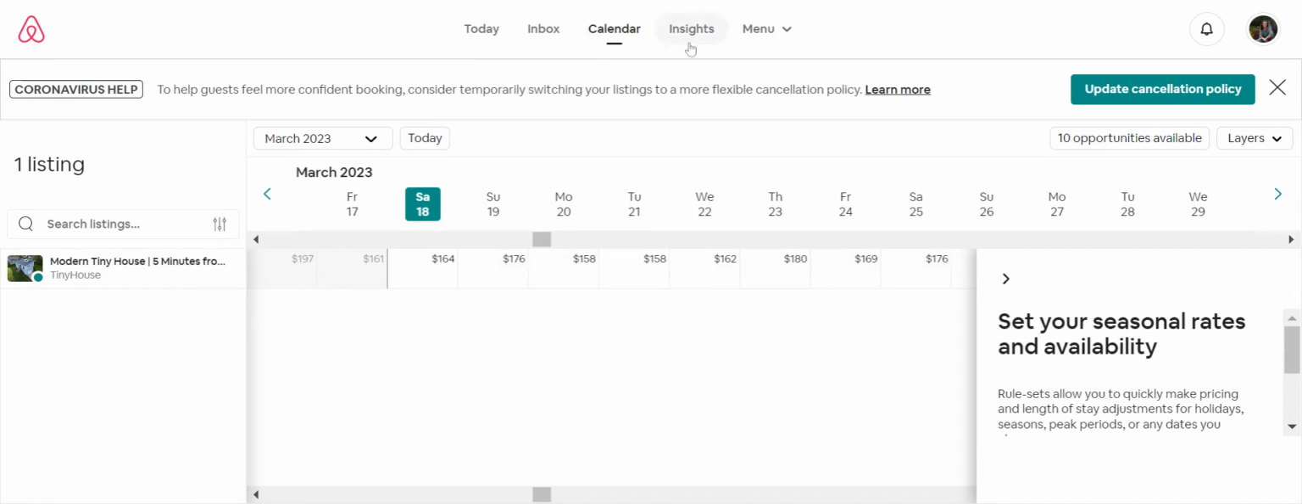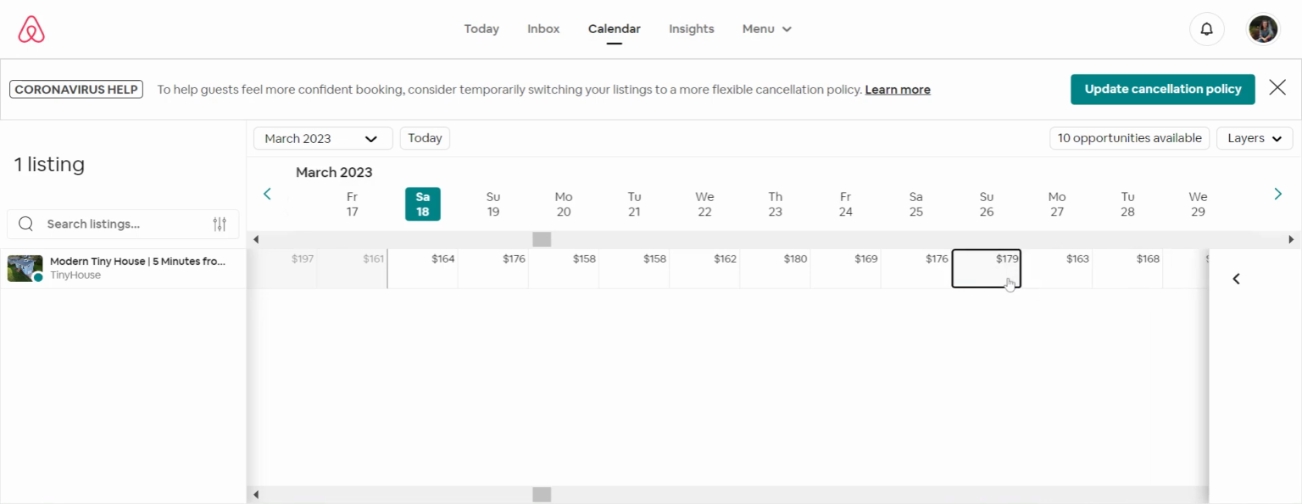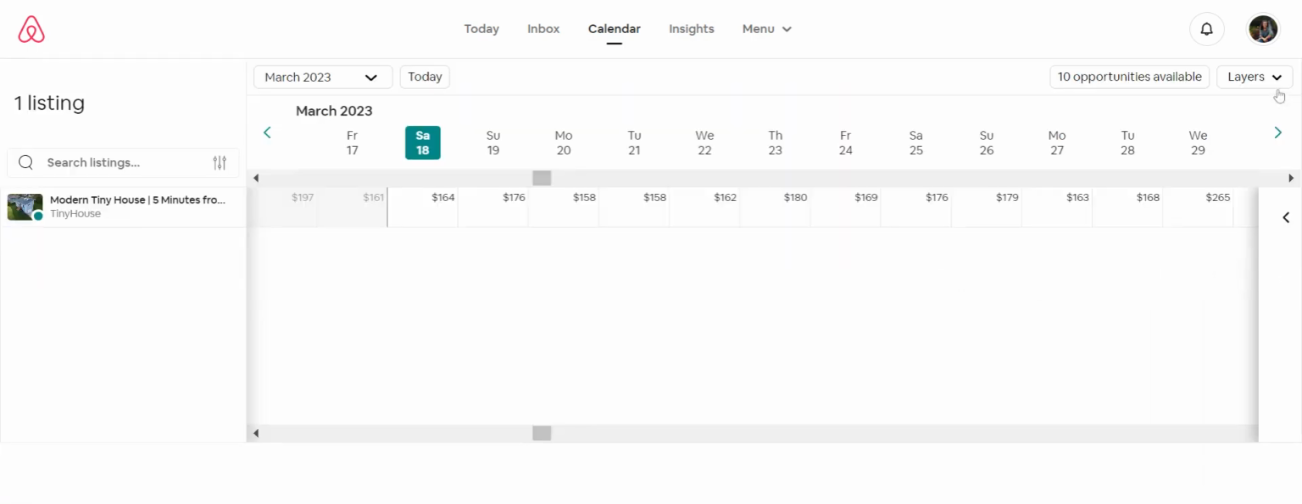And then I'll show you an important part for your calendar as far as when you list the property. If you have it listed on VRBO or Booking.com and Airbnb, you are going to want to sync those calendars together. That way somebody can't book it on Airbnb and then someone else is coming from VRBO and your property gets double booked. So I will show you that in this video as well.